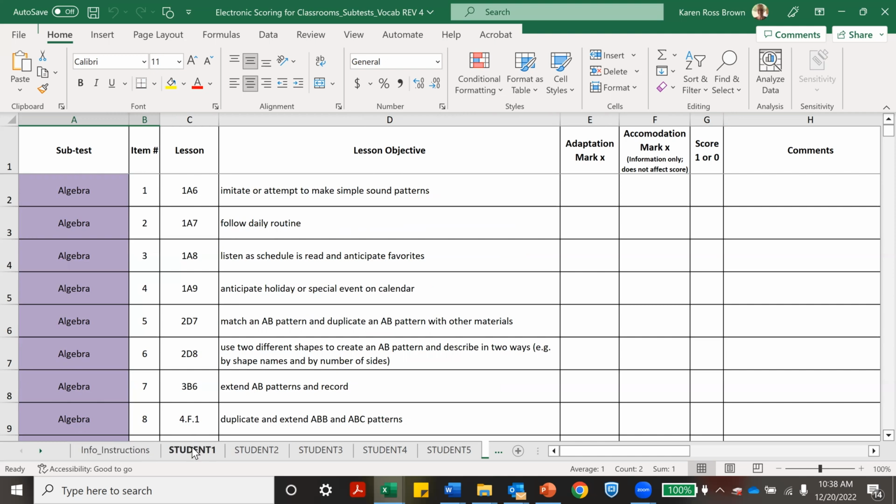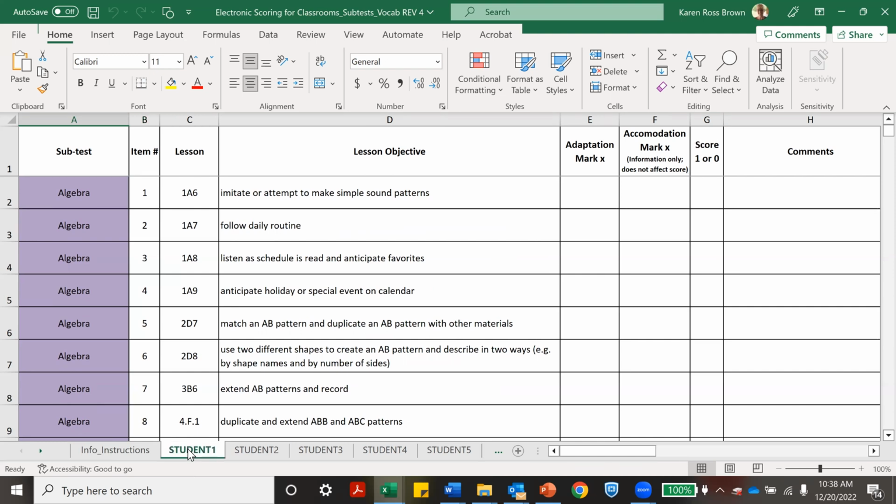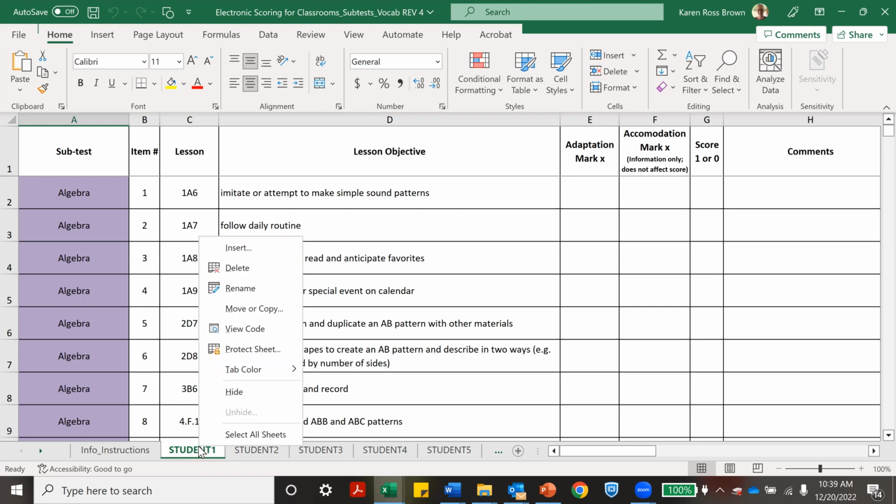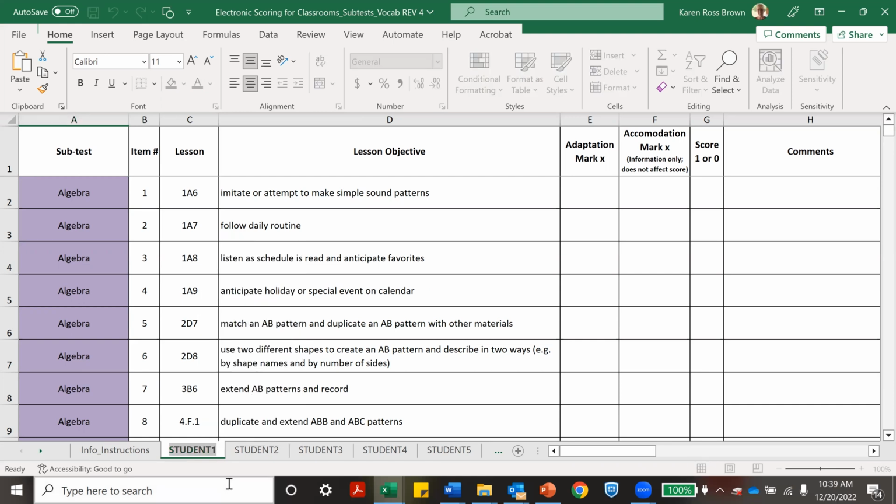So if I look at the very first tab where I'm at right here, I'm at Student 1. I don't want that to remain Student 1. I want it to have another name so that I can associate any scores that I enter with that student's name. So I just simply right click, rename, and then I'll put Karen in, that's my name.